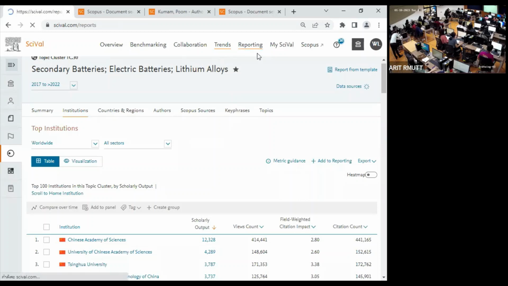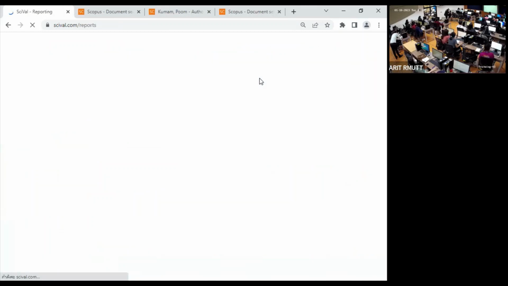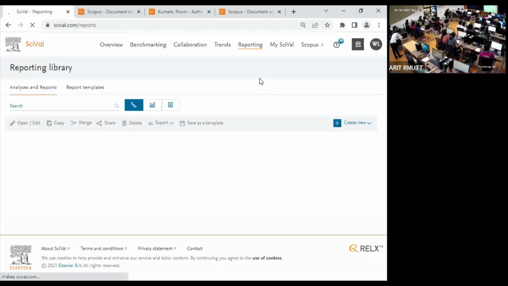And then the last part would be the reporting feature. So if you are somebody within the organization who produces a lot of reports for your administrators, right? This is where you can create reports easily on the fly.